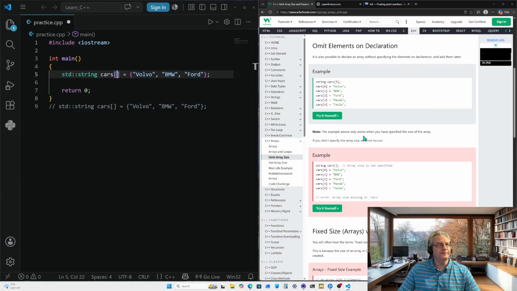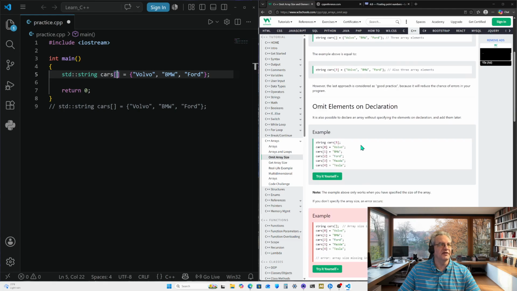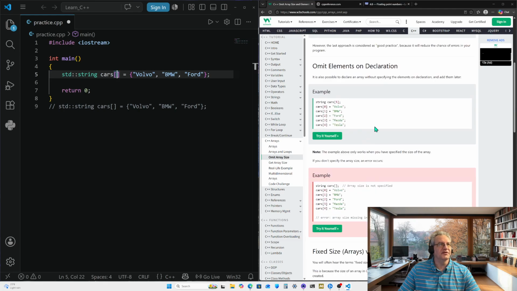So basically this is just saying you don't have to have it in there. Now, omitting elements on declaration: it is also possible to declare an array without specifying the elements on declaration. This is a declaration in this case because we've declared the type as strings with the variable name, and that it's an array with the square brackets.